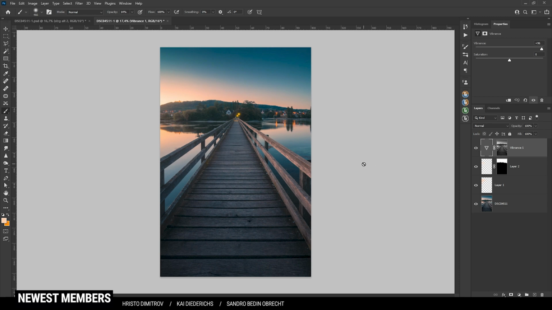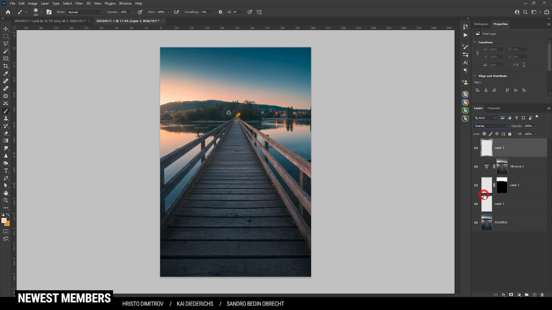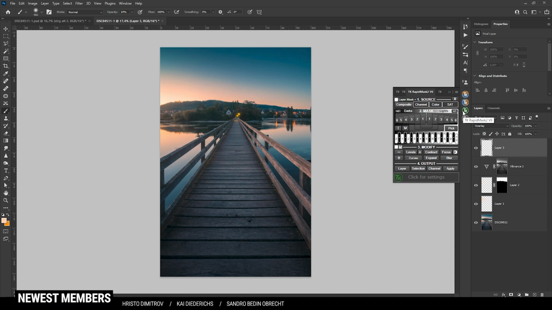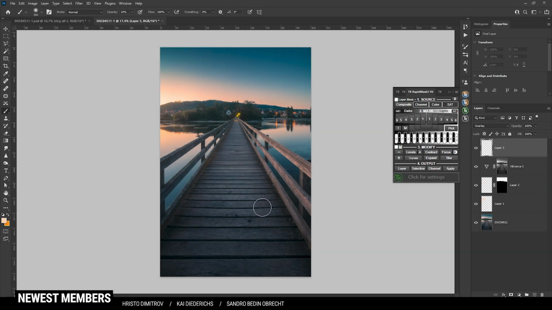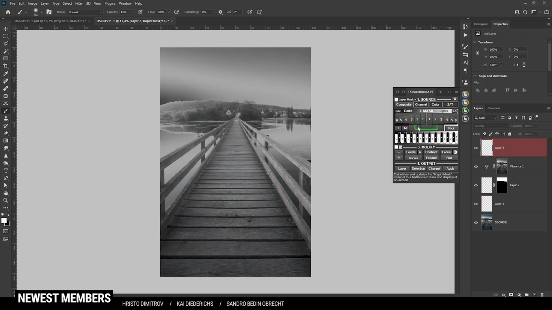Next up, I'm going to apply some dodging and burning. And to do that, I will be using the TK panel plugin. So let's create a new layer, switch the blending mode to overlay for the dodging and burning stuff. And with the TK panel plugin, I want to target those tones in the foreground, which is probably somewhere in the mid-tones range. That means I'm going to try the mid-tones 2 layer mask, which is looking pretty decent.